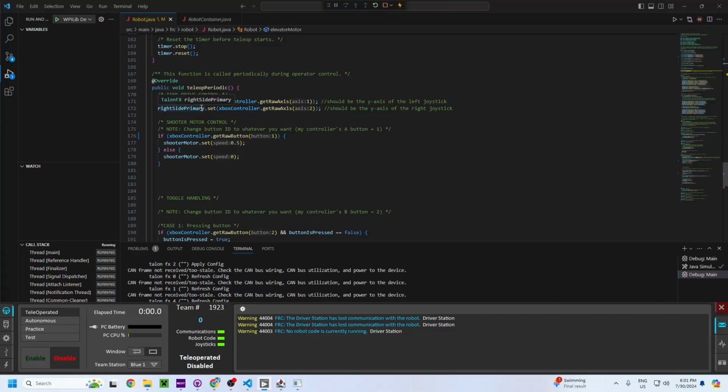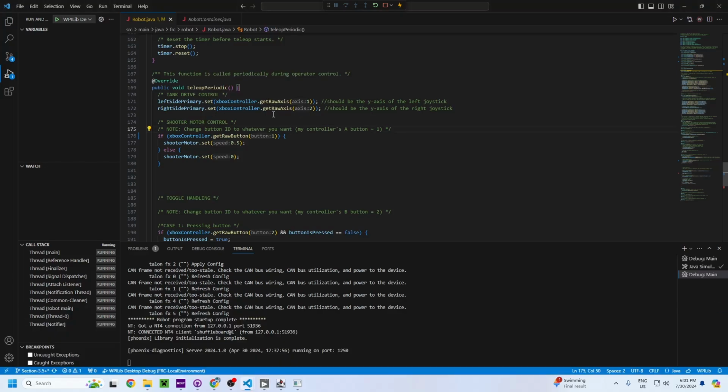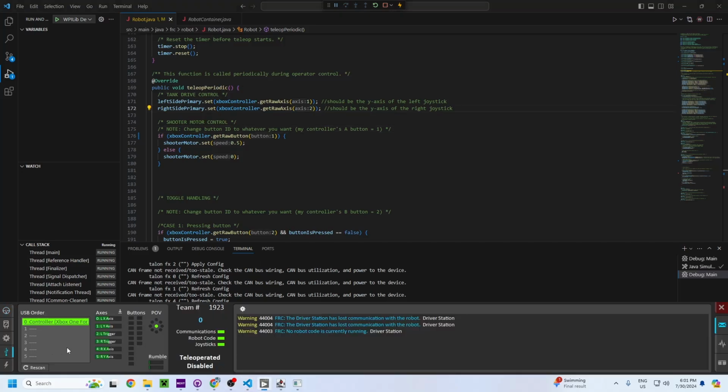A good troubleshooting step can be to eliminate the things that you know are identical when one thing works and the other isn't. For example, these set commands, how we see that one of them definitely works, the other doesn't, despite using the same method. So that leaves us with this part right here. Getting the raw axis, we see that this is axis 2. Let's look back at our controller and what happens when we press the right joystick up.